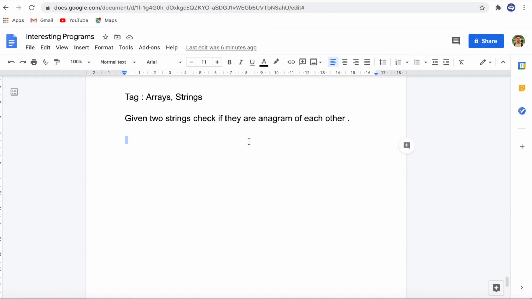in the given string. So for example, ABC and BAC are anagram of each other. A and B are not anagram of each other. BD and let's say CB are given, then they are not anagram of each other.